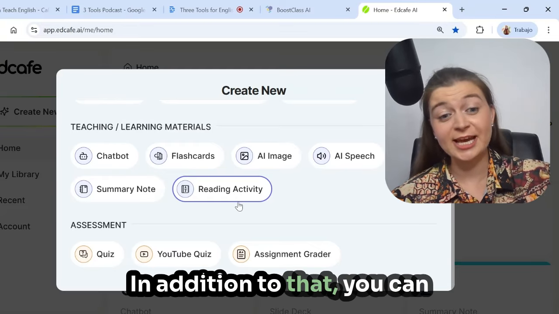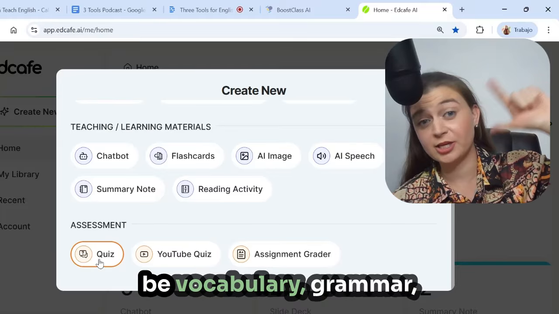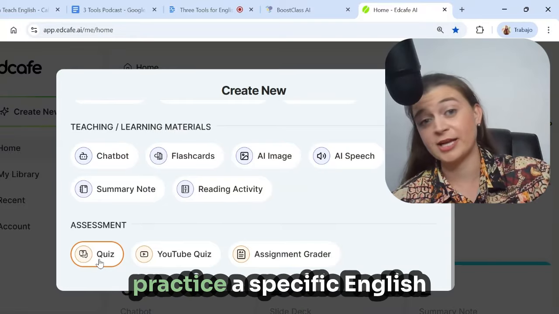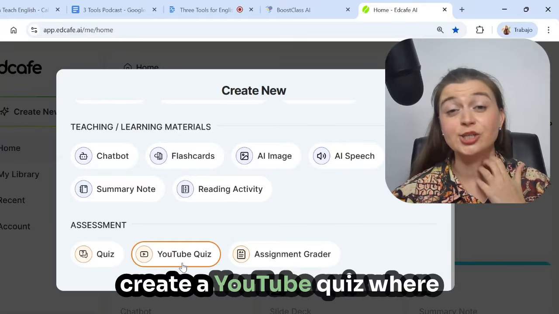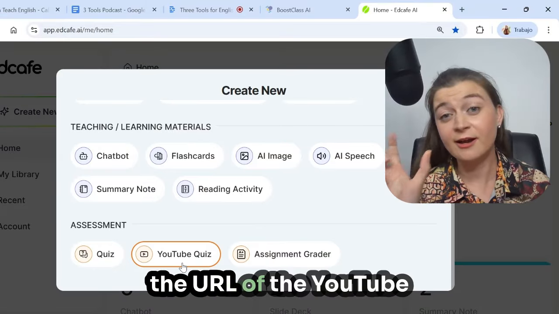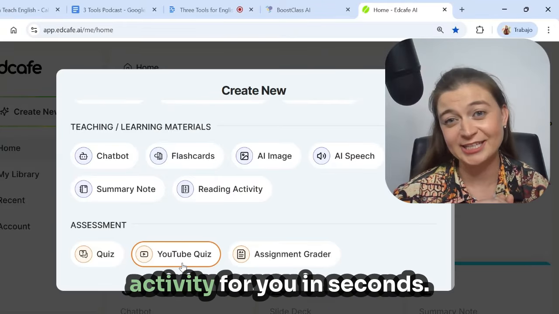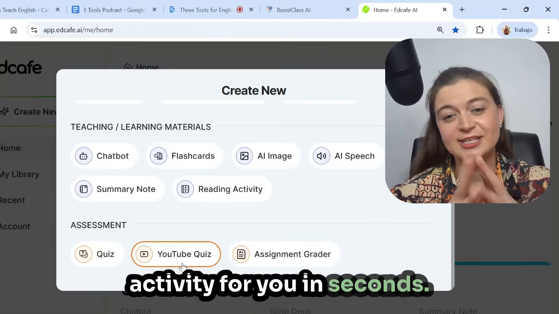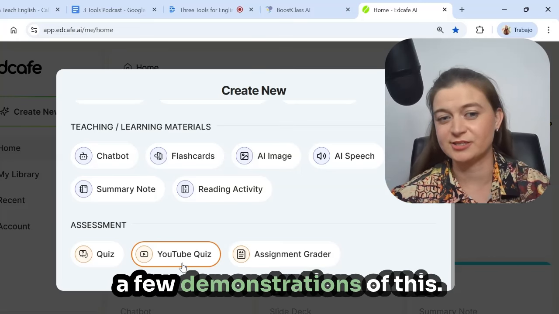In addition to that, you can create a quiz. So this could be vocabulary, grammar, etc. if you want to practice a specific English topic. And you can also create a YouTube quiz where you just copy and paste the URL of the YouTube video, and it will create a listening comprehension activity for you in seconds. So let's go ahead and look at a few demonstrations of this.